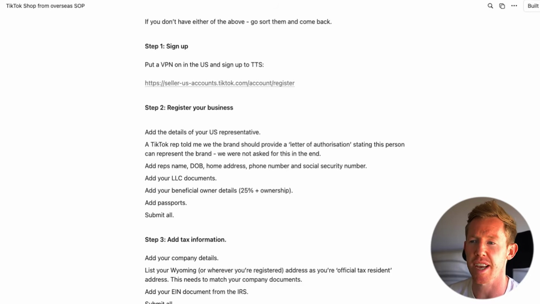So beneficial owner means anyone who owns 25% or more of that business. So you need to upload the details and upload the passports for those people as well. So that's probably going to be yourself. If you're watching this, I imagine you are the brand owner. You haven't got to upload anything for anyone who owns less than 25%, but it's essential that you upload the details of anyone who owns 25% or more.